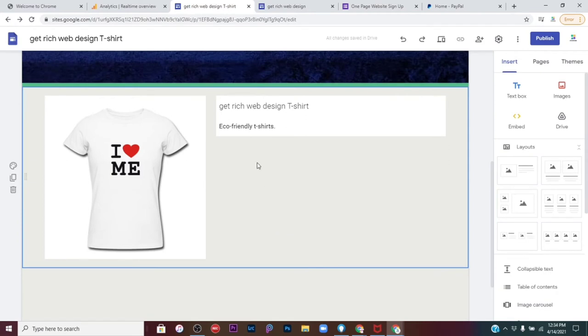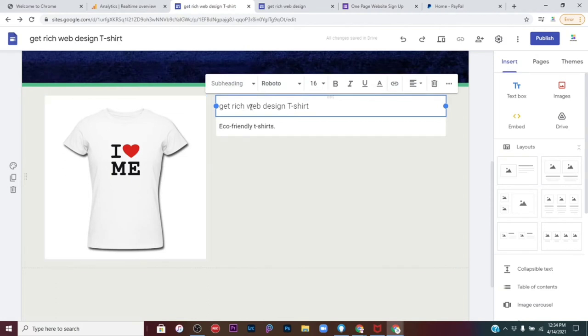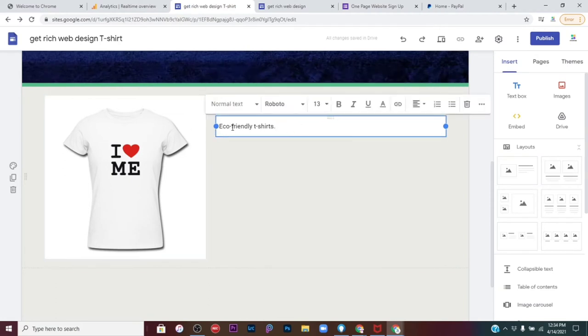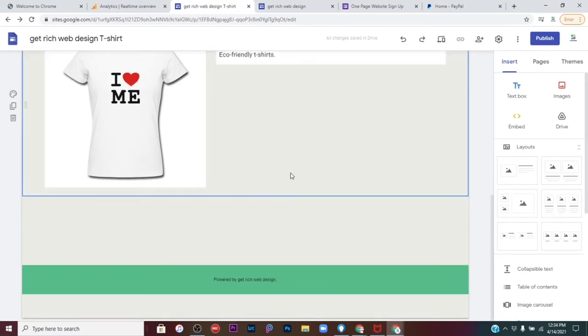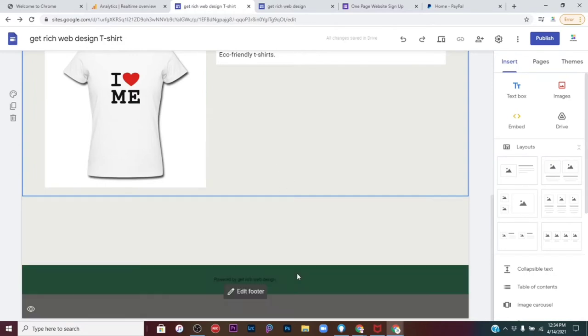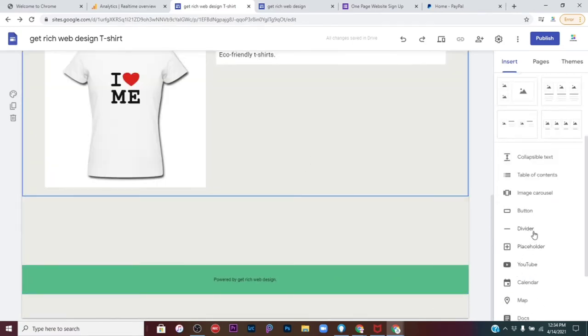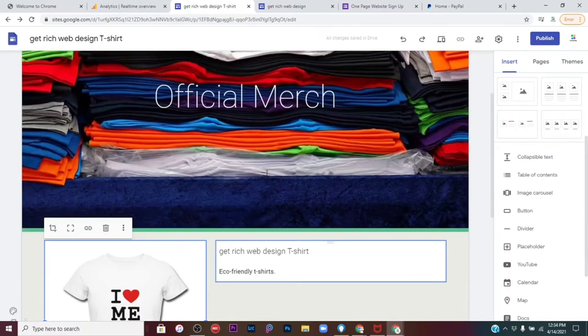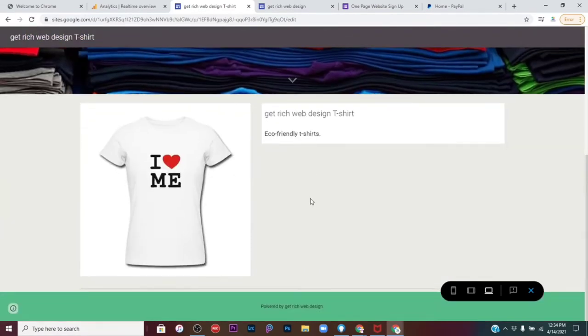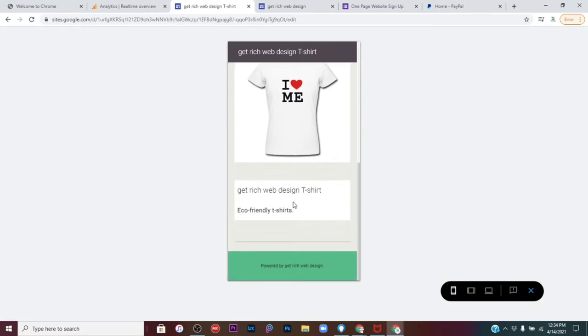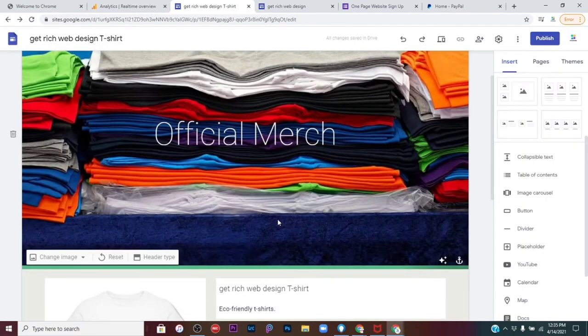All right. So now we've got the title, temporary description, and something to separate the product from the footer. So we'll add a divider right here. See how that looks on mobile. All right. You see the divider is still real close here. Let's see if we can give it some space.